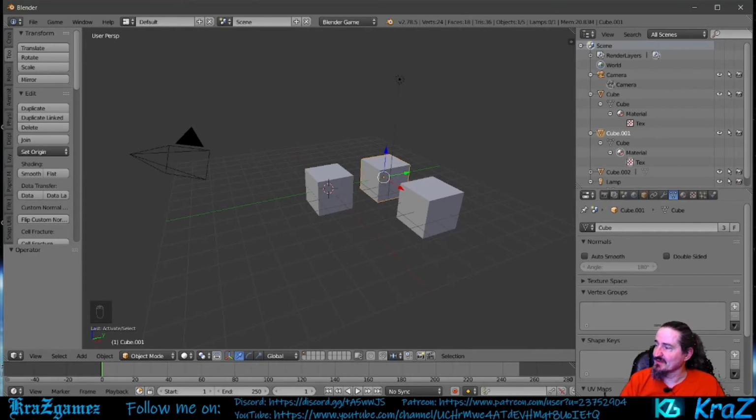Unlike parenting, grouping does not have a parent-child relationship. Objects are simply members of a group. To do this, you select all the objects you want to group. So let's say we're going to group these three right here together. Press Control G to add them to a new group. So you hit Control and G. Now they are all part of a group. They still move independently. They're not going to be grouped in movement, but they are grouped together.